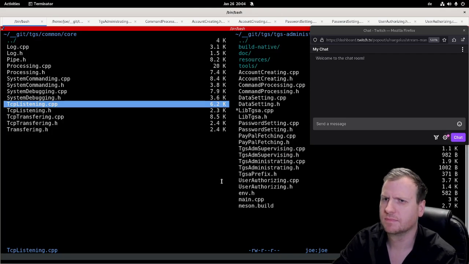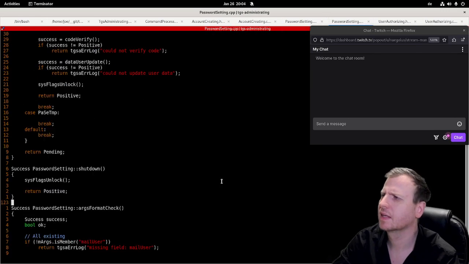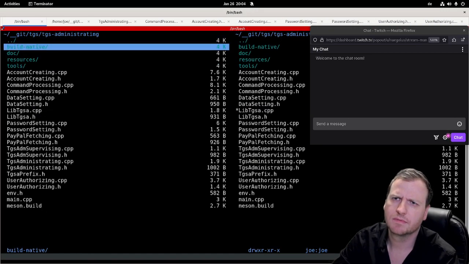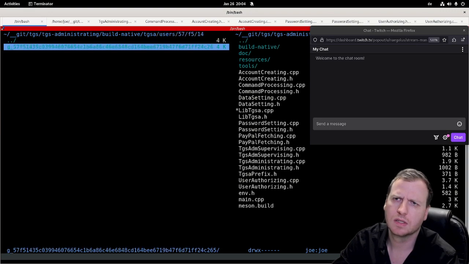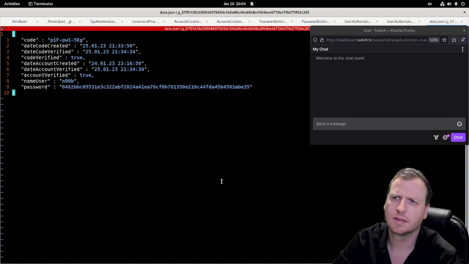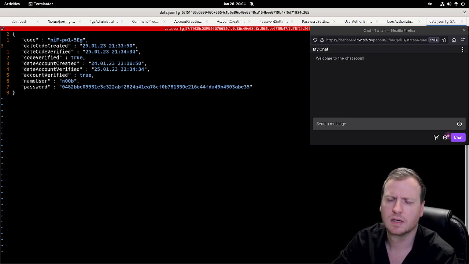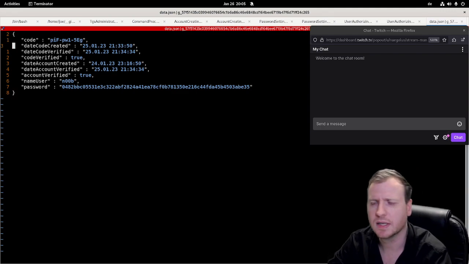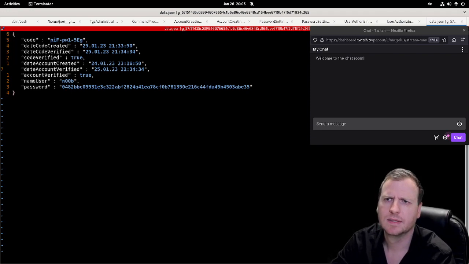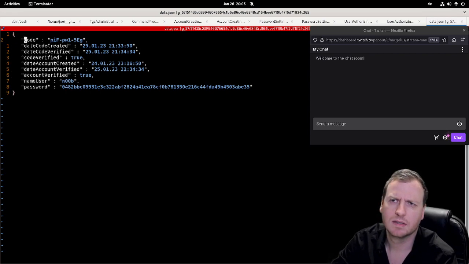I have an idea. What kind of information do we store in the user data at the moment? We store the date when the account was created, verified, if the account is verified, the name of the user, the password, the verification code, its date, if it's verified.